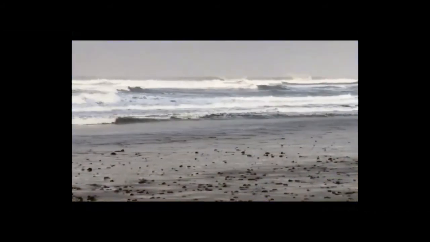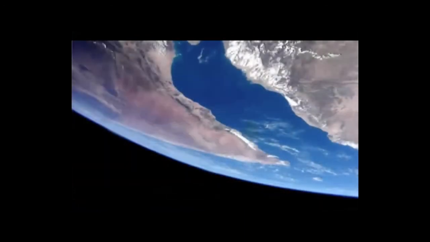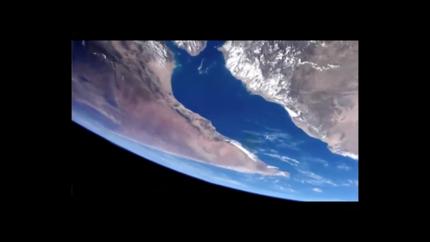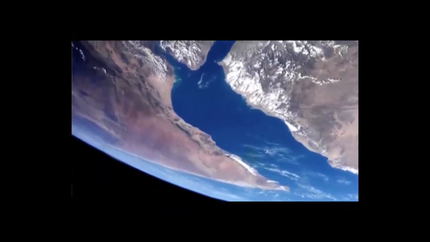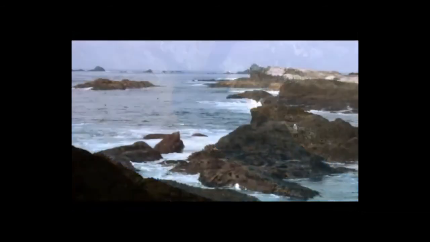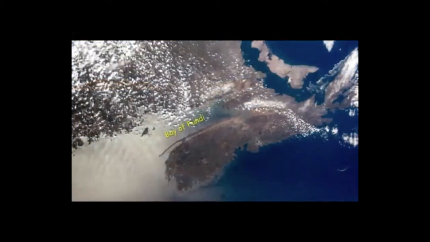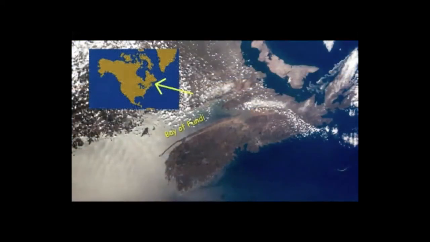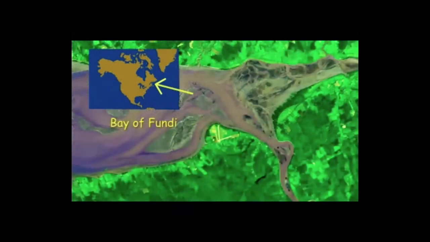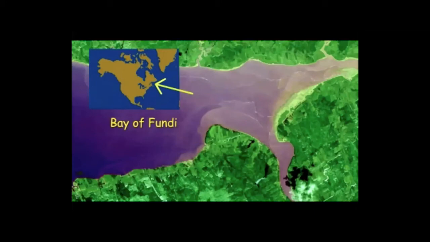Along coasts, tide levels vary because of coastline shape. In particular, shallow bays concentrate water into a small area and increase tide height. The world's highest tides, reaching nearly 45 feet or 15 meters, occur in the Bay of Fundy on Canada's east coast.